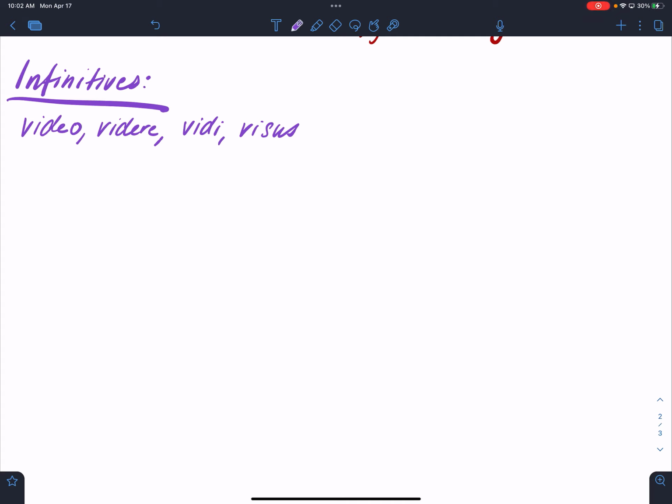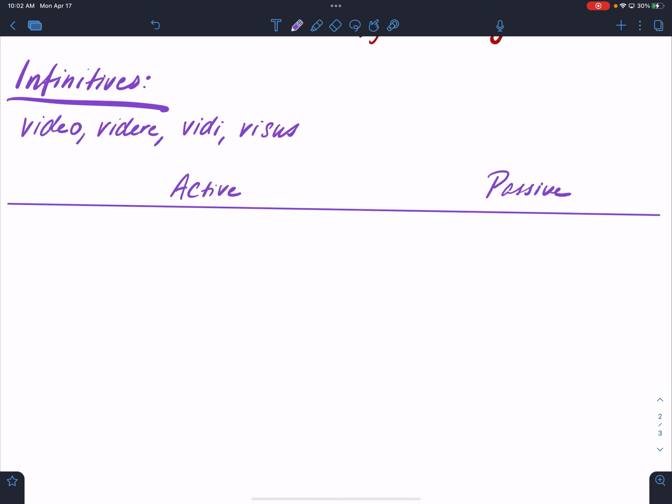Okay, now this column is gonna be active, and then over here, we're gonna have the passive, because you can have passive infinitives, believe it or not. So let's do the present first. The present active infinitive is just simply your second principal part. So videre, that means to see.